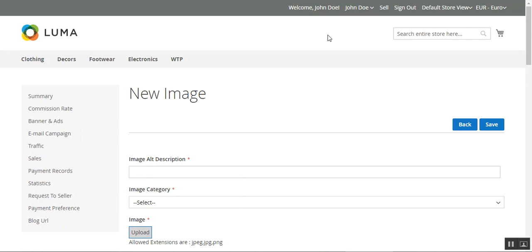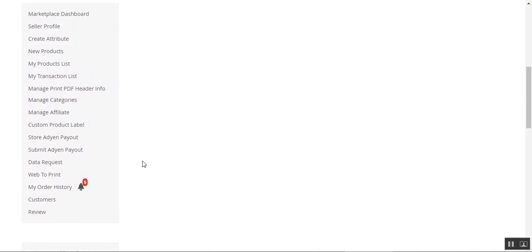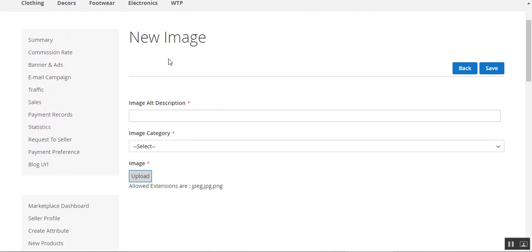Now let me again take you back to the new image section, that's under web to print images. Now we're going to add a new image. We can set up the image alt text description, and then we can choose the category where we want to place this particular image in. So we'll choose for example cars, and now we can upload the image itself.